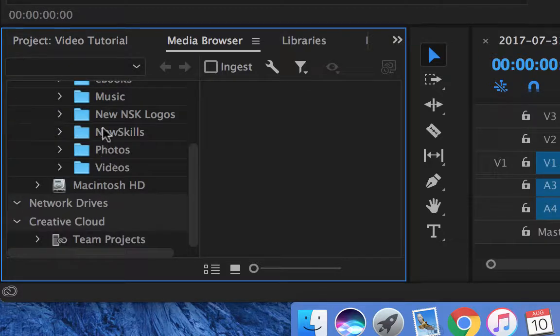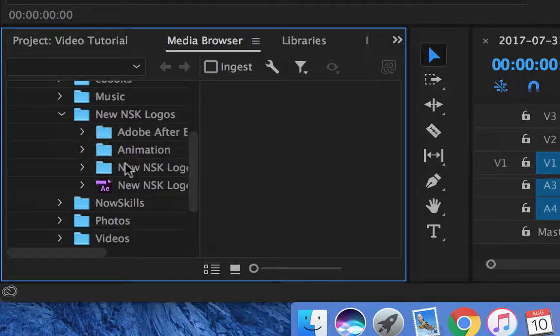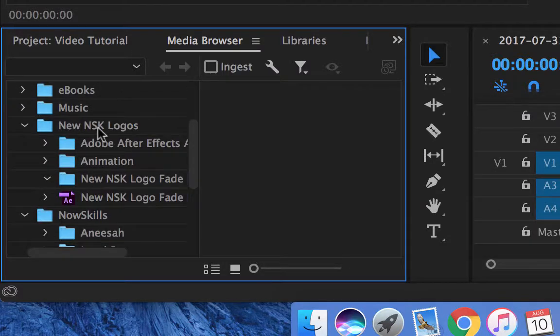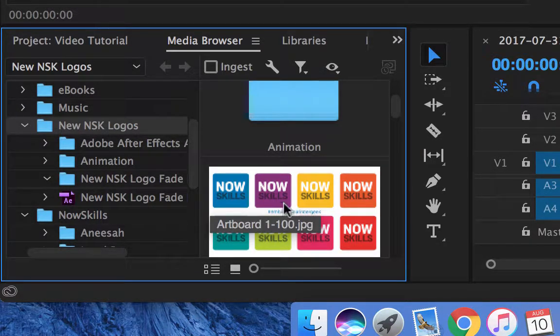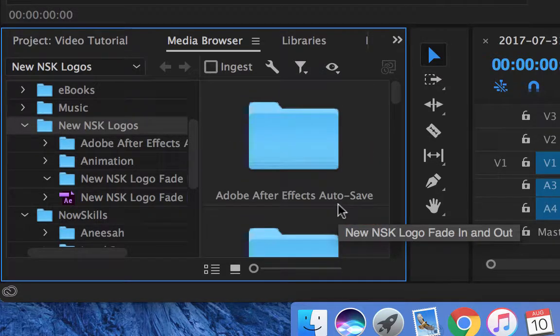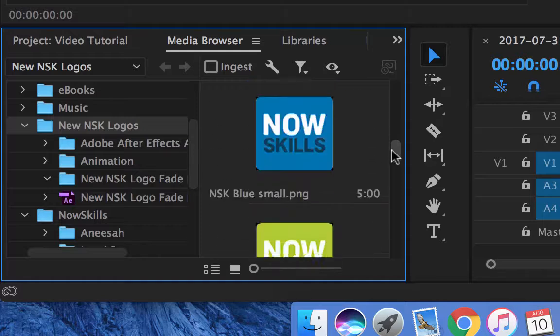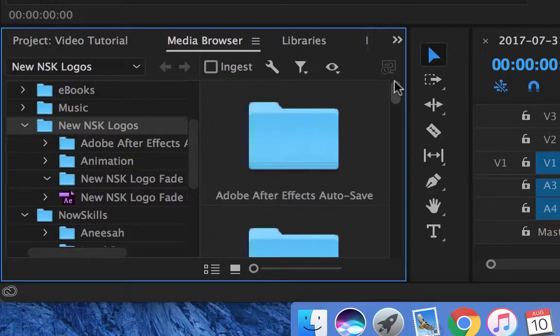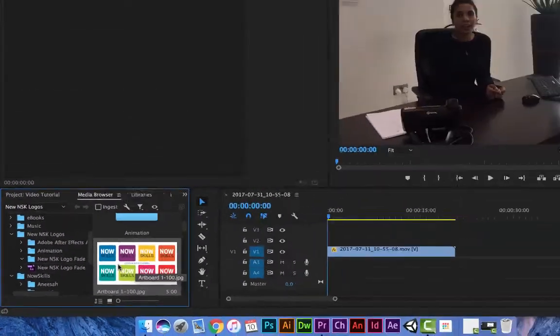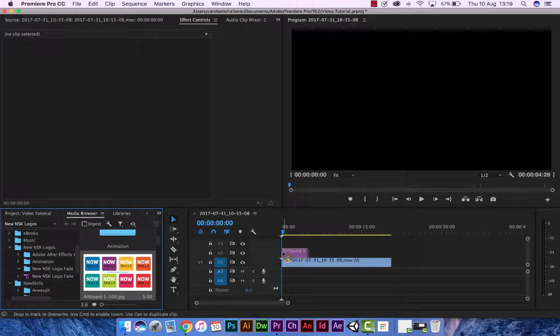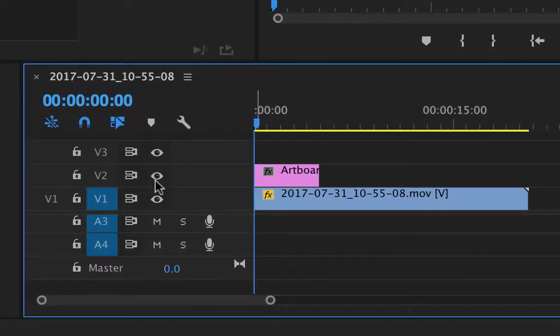So if I go down to NowSkills, say for example I wanted to put in the new NowSkills logo. Right, so if I scroll down, you can see all the files. So I'm just going to use that one just for quickness. If I put that there, you'll see that I've actually put it on a second sequence. So you've got your first video there, second video, although it's an image. Any form of media will go into the video, any form of sound will go into the audio. So there you've got A for audio, V for video.